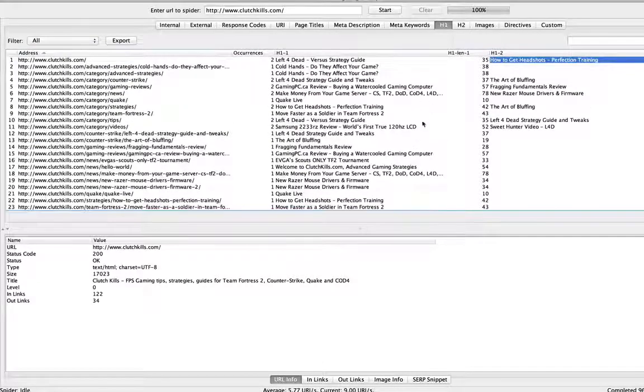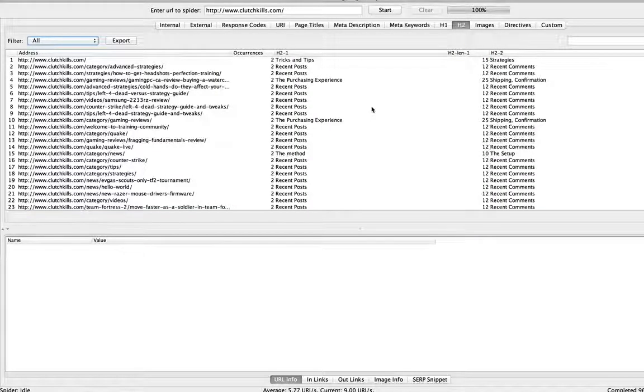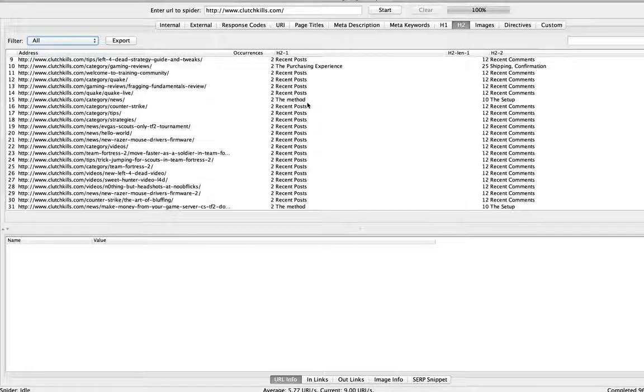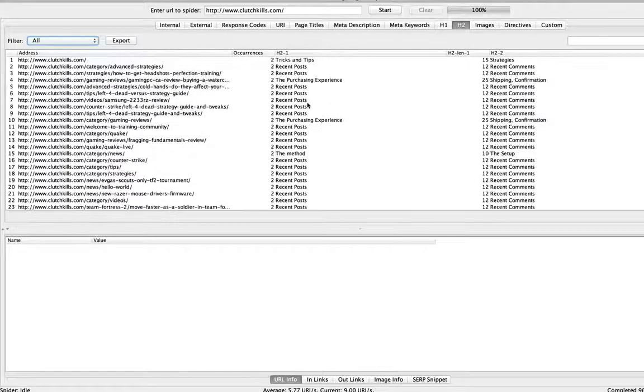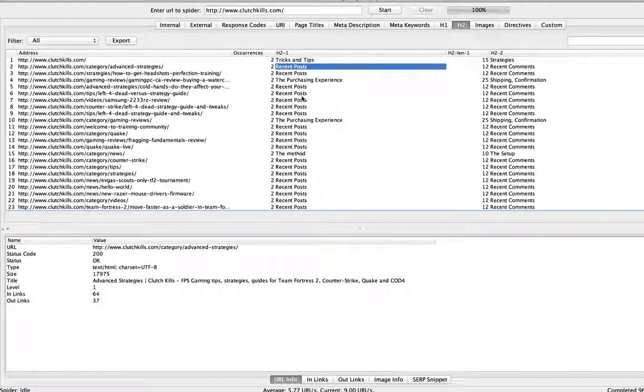So you want to make sure you have an H1 for every single article. If you don't, and we're going to see a few examples where people don't, you're going to have a serious issue. Second one is the H2. H2, this is usually where things start to get really interesting. Now let's take a look at these H2s, and every single H2 is going to be exactly the same. We have recent posts for all the H2s.